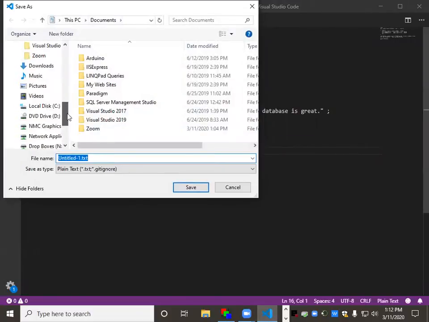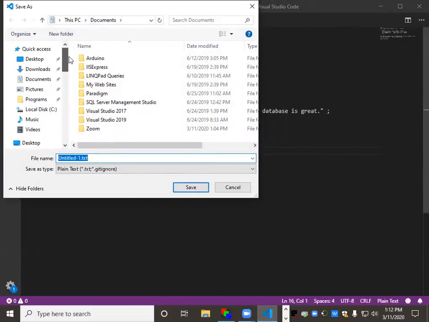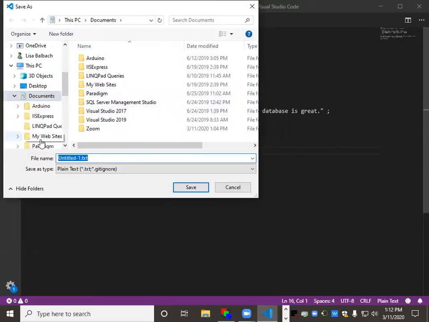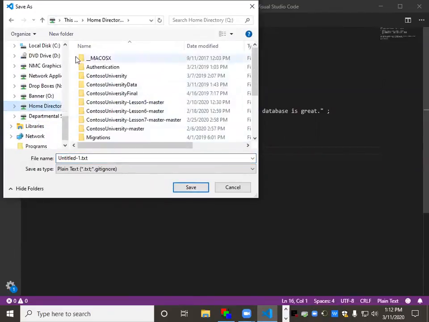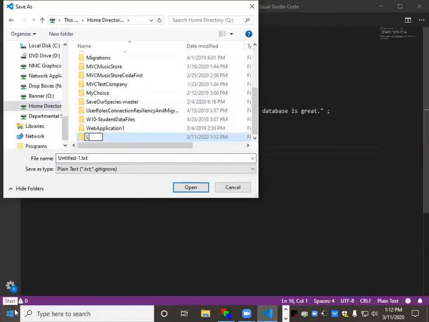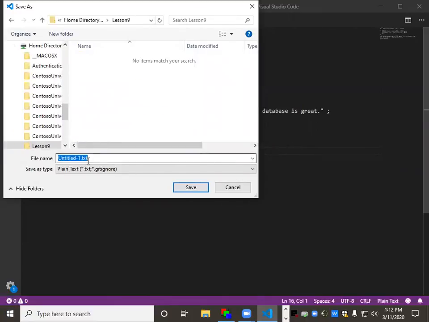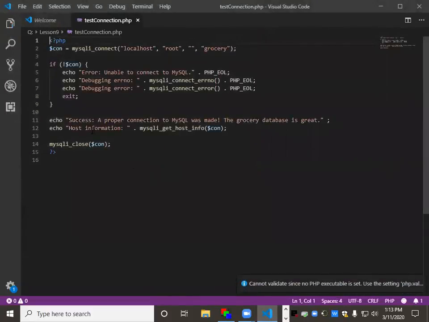If you guys have jump drives, great. If you don't, store it on your Q drive or somewhere you can access. I'm actually going to create a lesson 9 folder. And we're going to call it testconnection.php. And then once we give it the name, you'll see it gets all colorful.